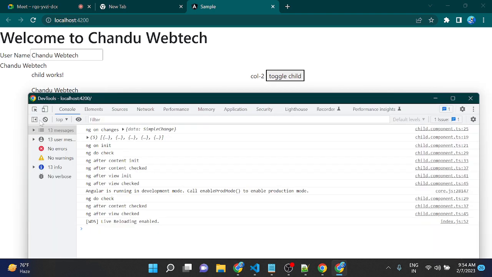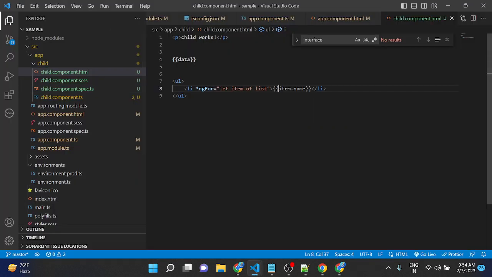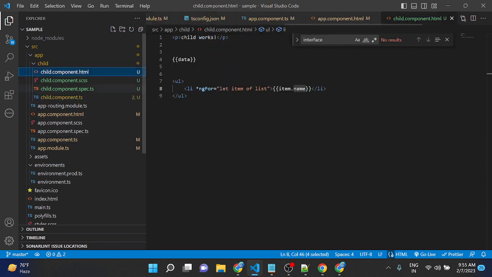Whenever the array is getting activated, if you see in that HTML how we printed the item, I'm trying to find the name, because whenever the object is available, like the object I'm generating here, it contains the name, and we can have the age and different types of things, to print multiple operations also. That is with the help of ngFor.